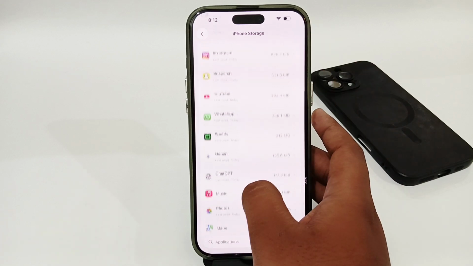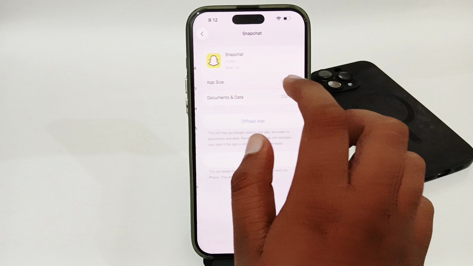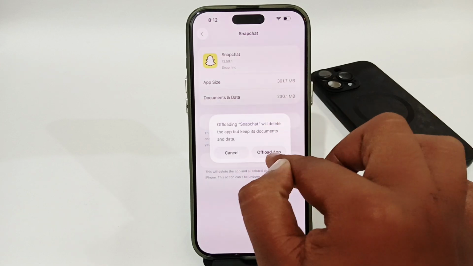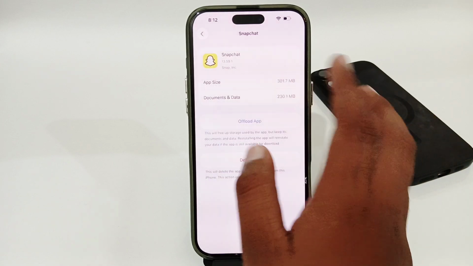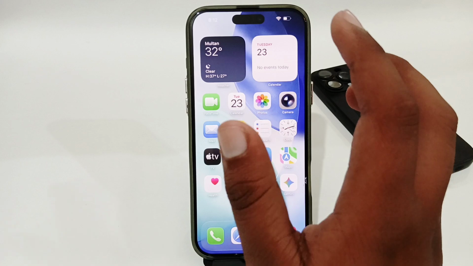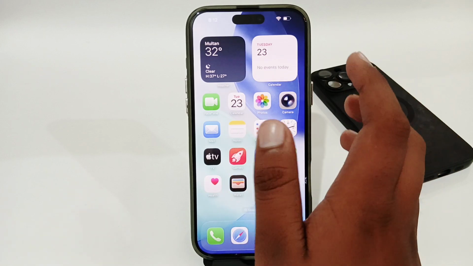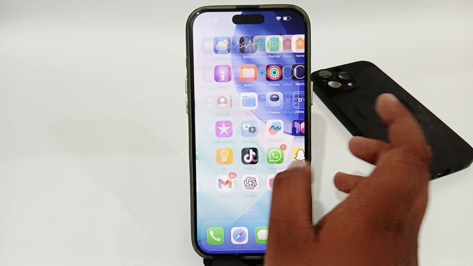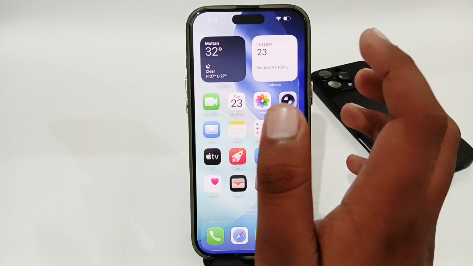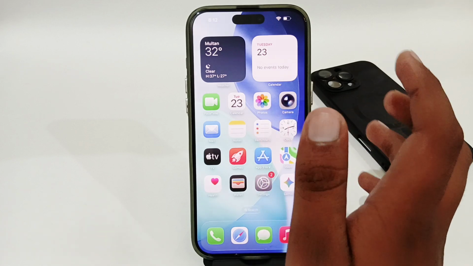Here you have to scroll down and look for Snapchat, tap on it, then tap on Offload, and then tap on Offload App. After offloading the app, you have to reinstall your Snapchat app, and after reinstalling, you can easily use your Snapchat with a better camera quality.